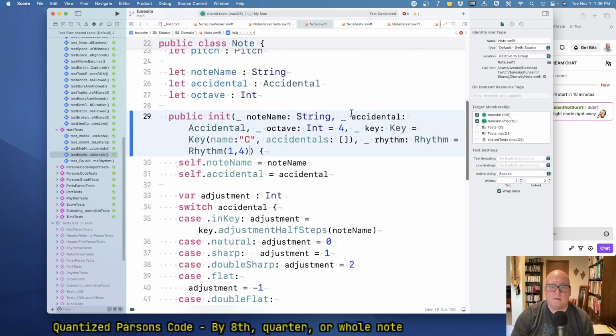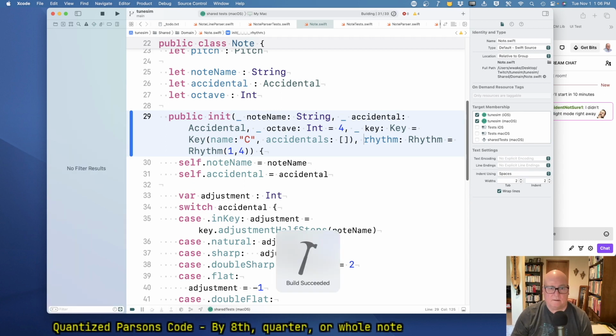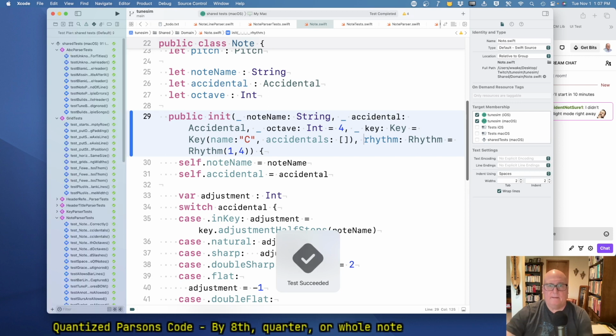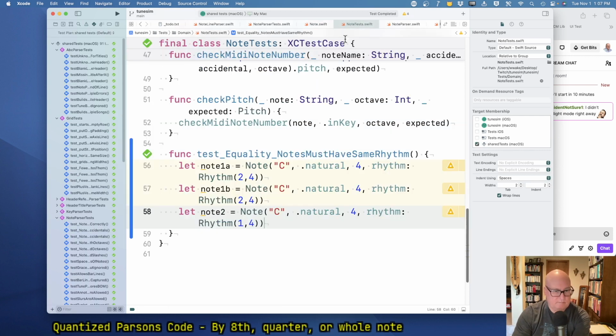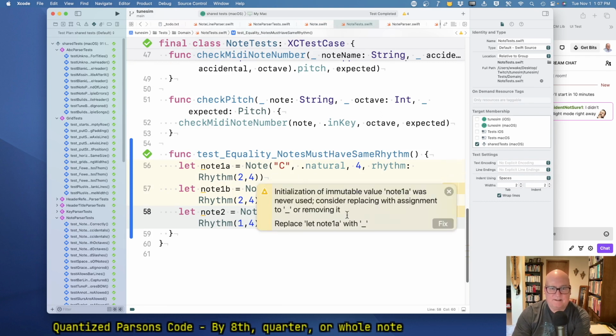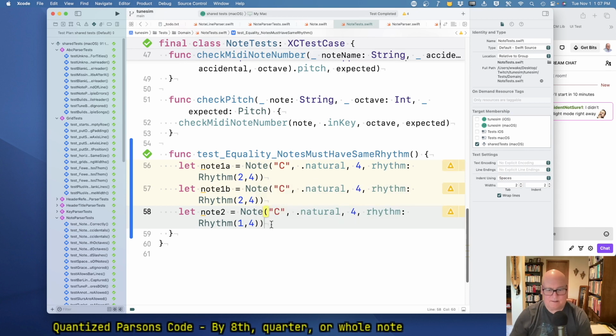Okay, let's go back to note. I think I can do that. Okay. Wait. How did that pass? Oh, I don't make any assertions yet. Okay. Never used. Yeah, right.